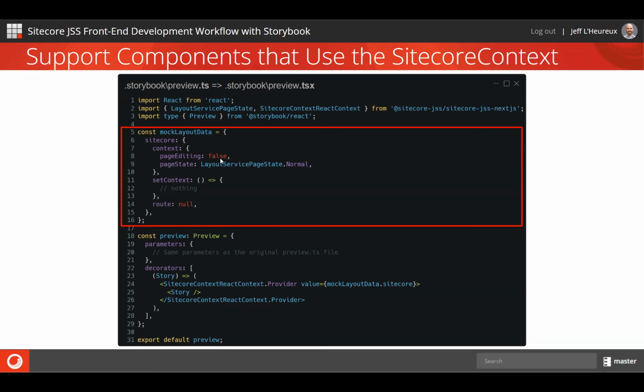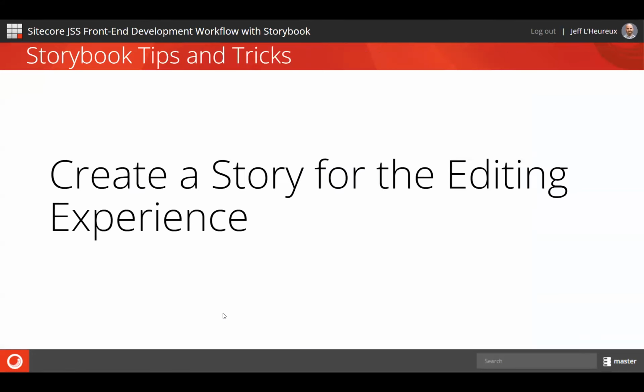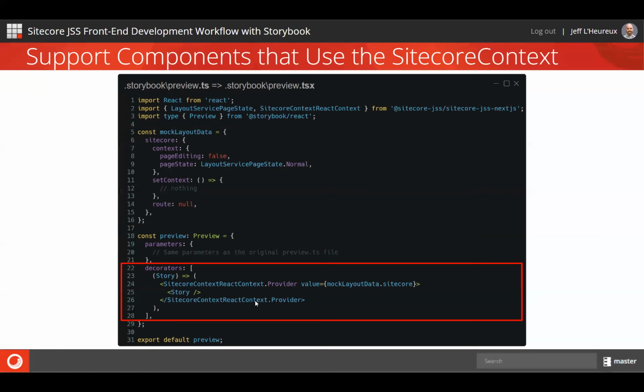mode in Experience Editor or Pages. And I want the page state to be normal as well. And here I wrap with the React context. So I don't have what it looks like after, but the components that use the Sitecore context, page editing or page state now start working in Storybook.